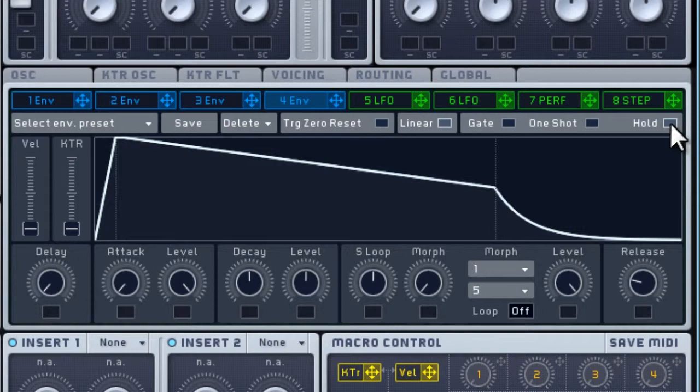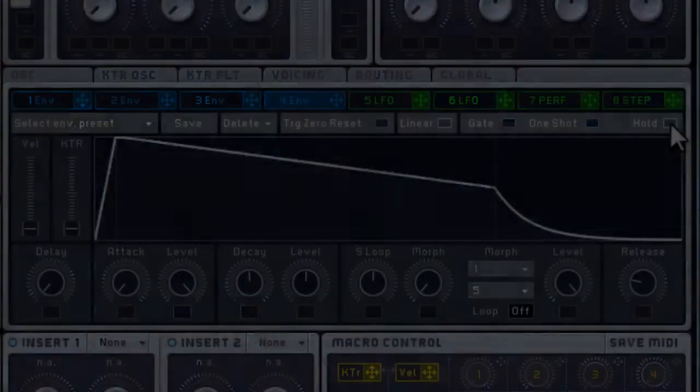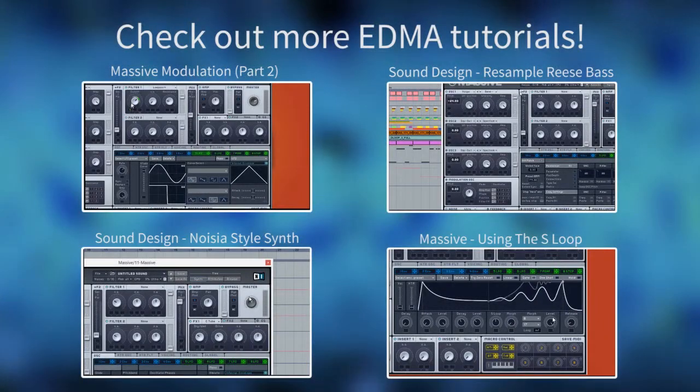That's it for envelopes. In part 2, we'll be looking at the rest of Massive's modulation possibilities.